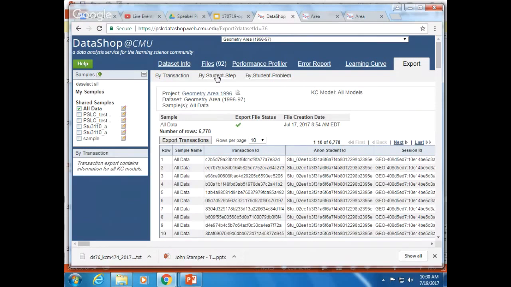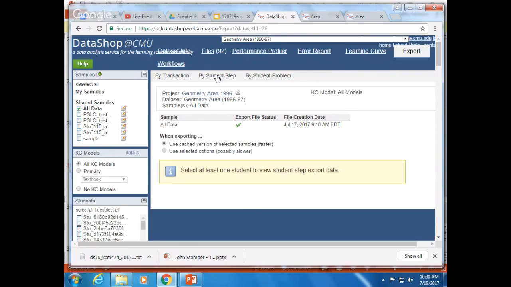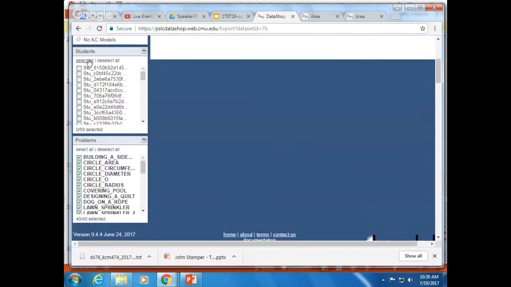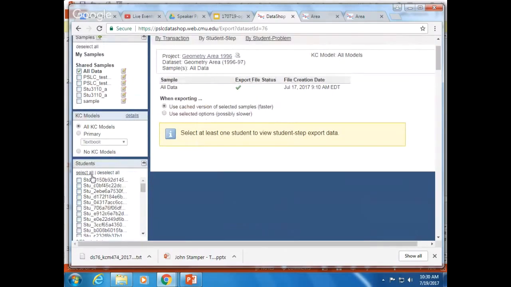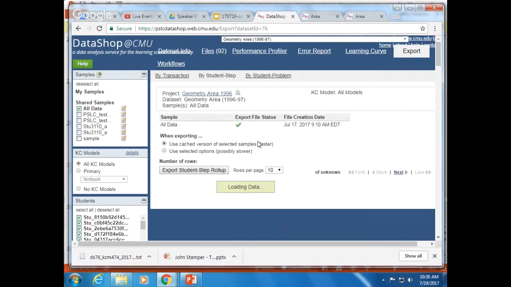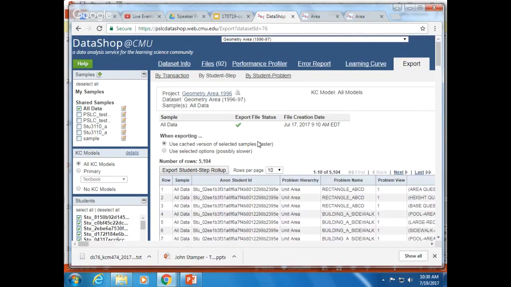I can also export it by student step. Again, we have this concept to create the learning curves. We do the step roll up where we take all those individual transactions on a particular step. If there are multiple transactions, we roll that up, and you can do it there. So different analyses might prefer to use the student step. It's telling me I didn't have any students selected. There we go. Other analyses might use transactions. So depending on what you're doing, it's out there.